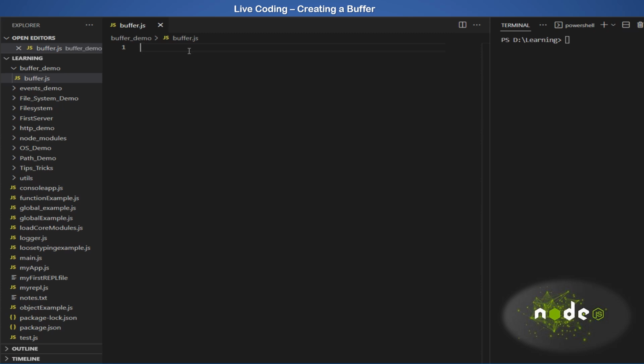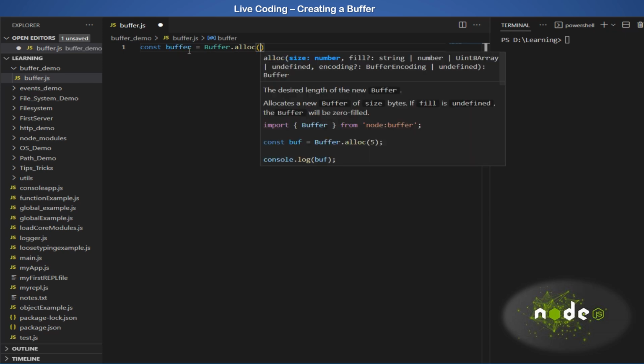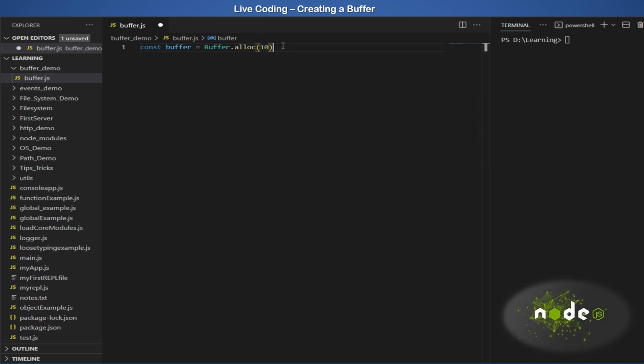Now let's see how we can create a buffer. First, let's create an empty buffer of size 10 bytes. So what we will do: const buffer equal to Buffer dot. Buffer is inbuilt and available within Node.js, so you don't have to import it explicitly.